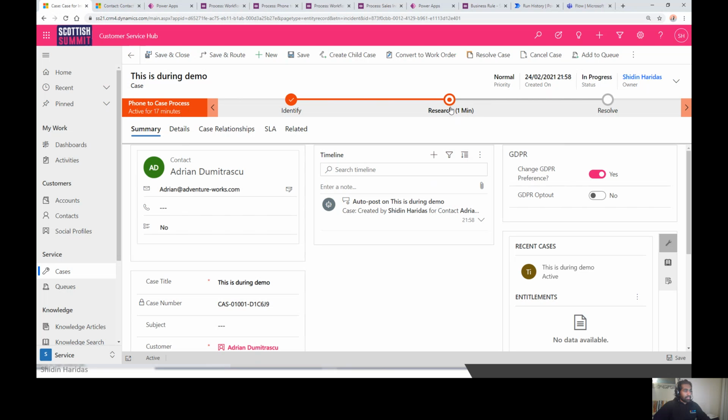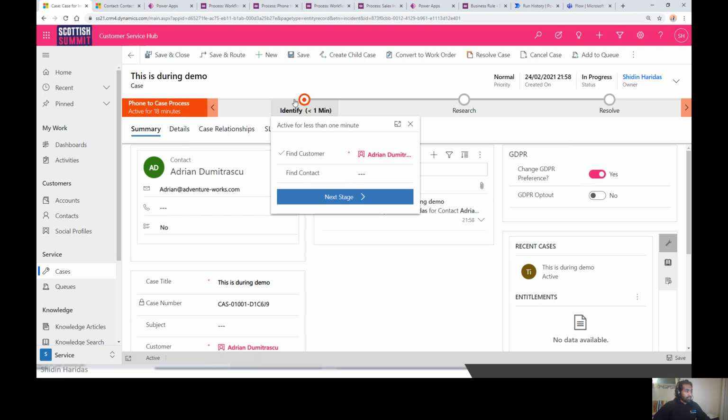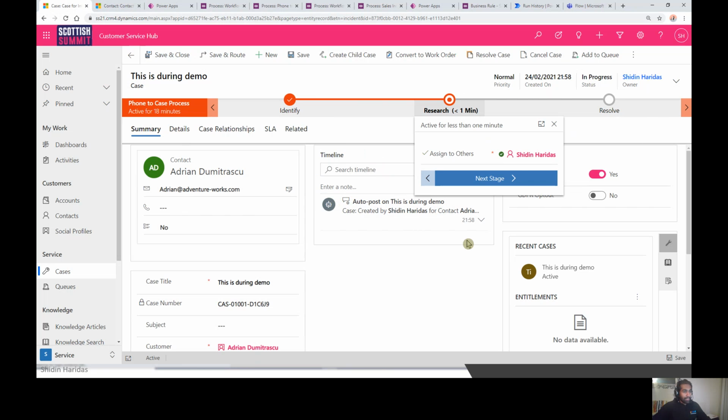It's been in the research stage for 1 minute. And I could always go back to the previous stage. Now, because I went back, it says it's been less than 1 minute. So Microsoft in the backend is tracking all this, how much time the record spent in each stage. This would really help us with a report later on and so forth. And again, as I said, this provides a seamless experience for the user, so they only have to provide the information they require at every stage and not worry about everything else.